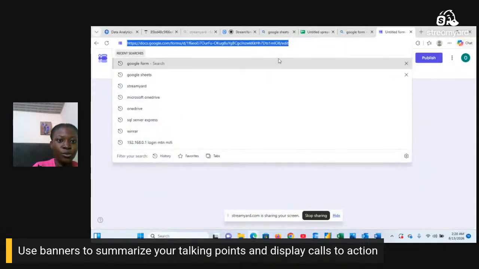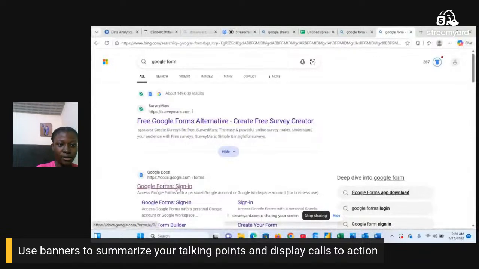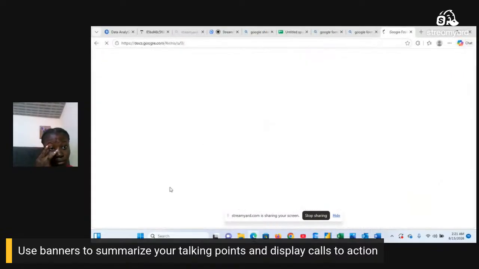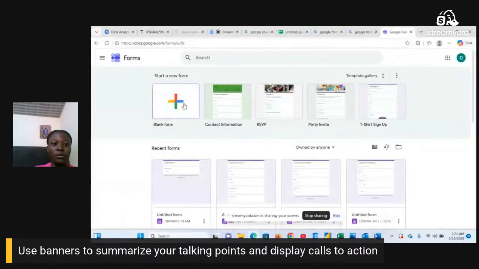Okay, so we are going to search Google Forms, and then here, this is it, Google Forms sign in. So we're going to click on it, and it will automatically take us here where we see blank form. I've signed in on my Google Form already, so it just took me there automatically. But if you've not, you just log in, you sign up with your mail.